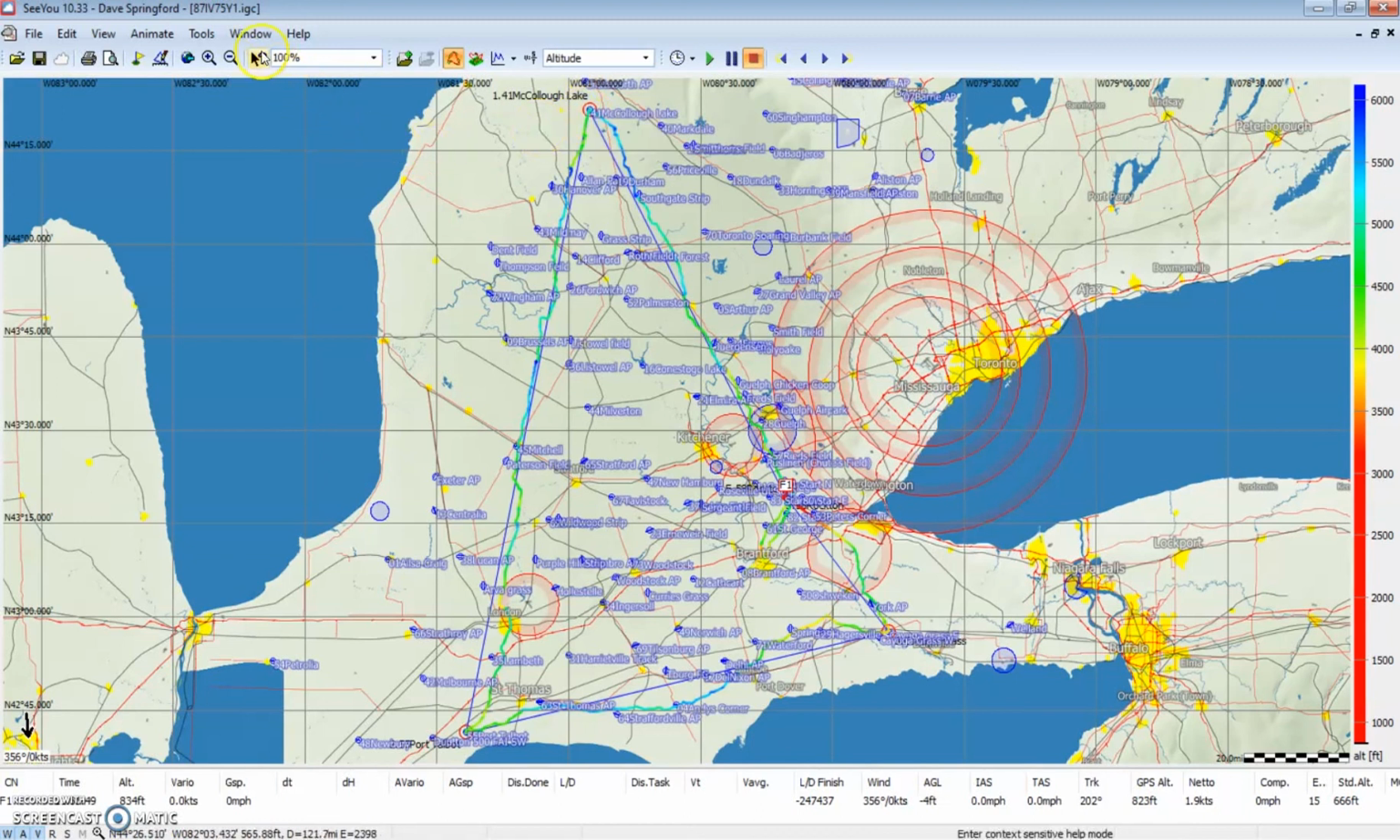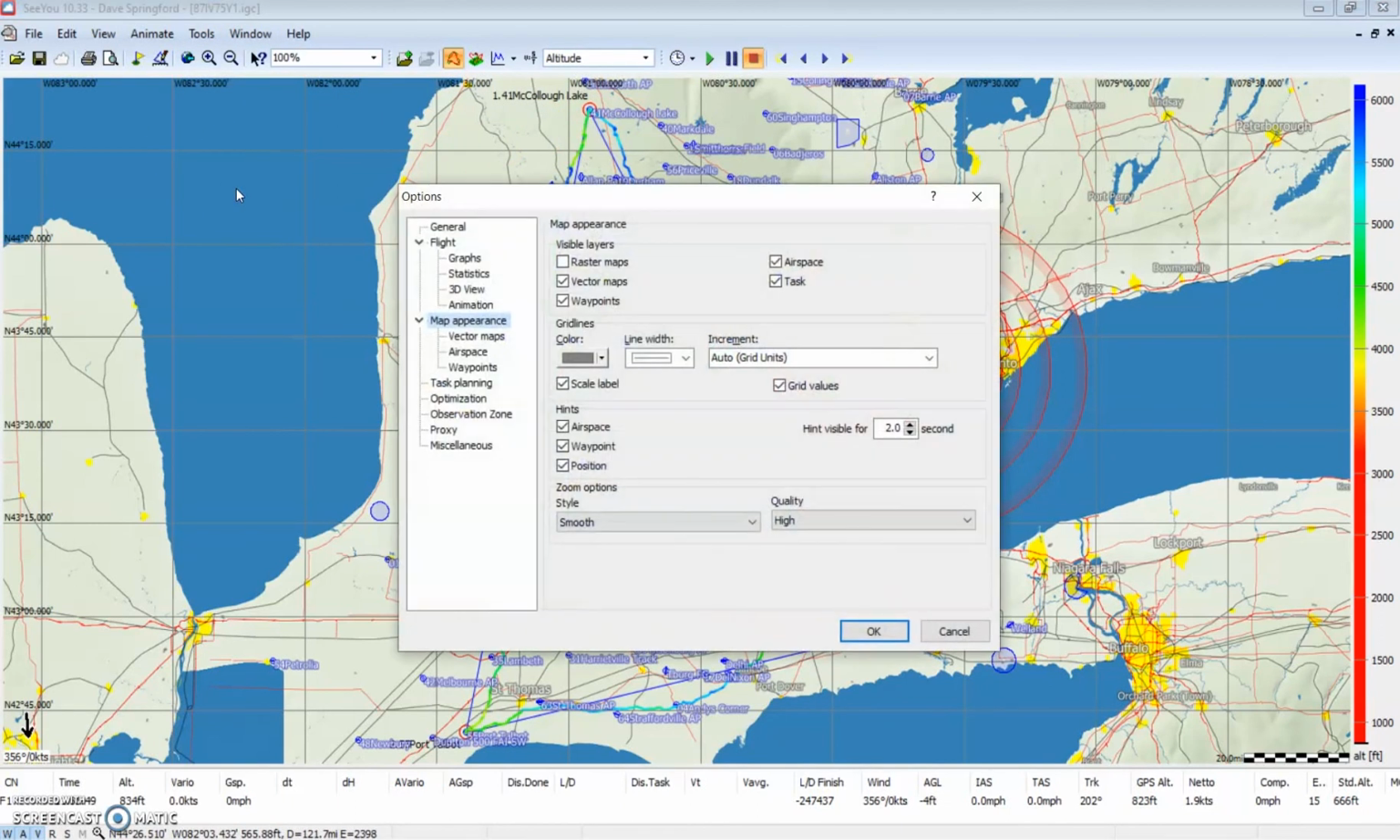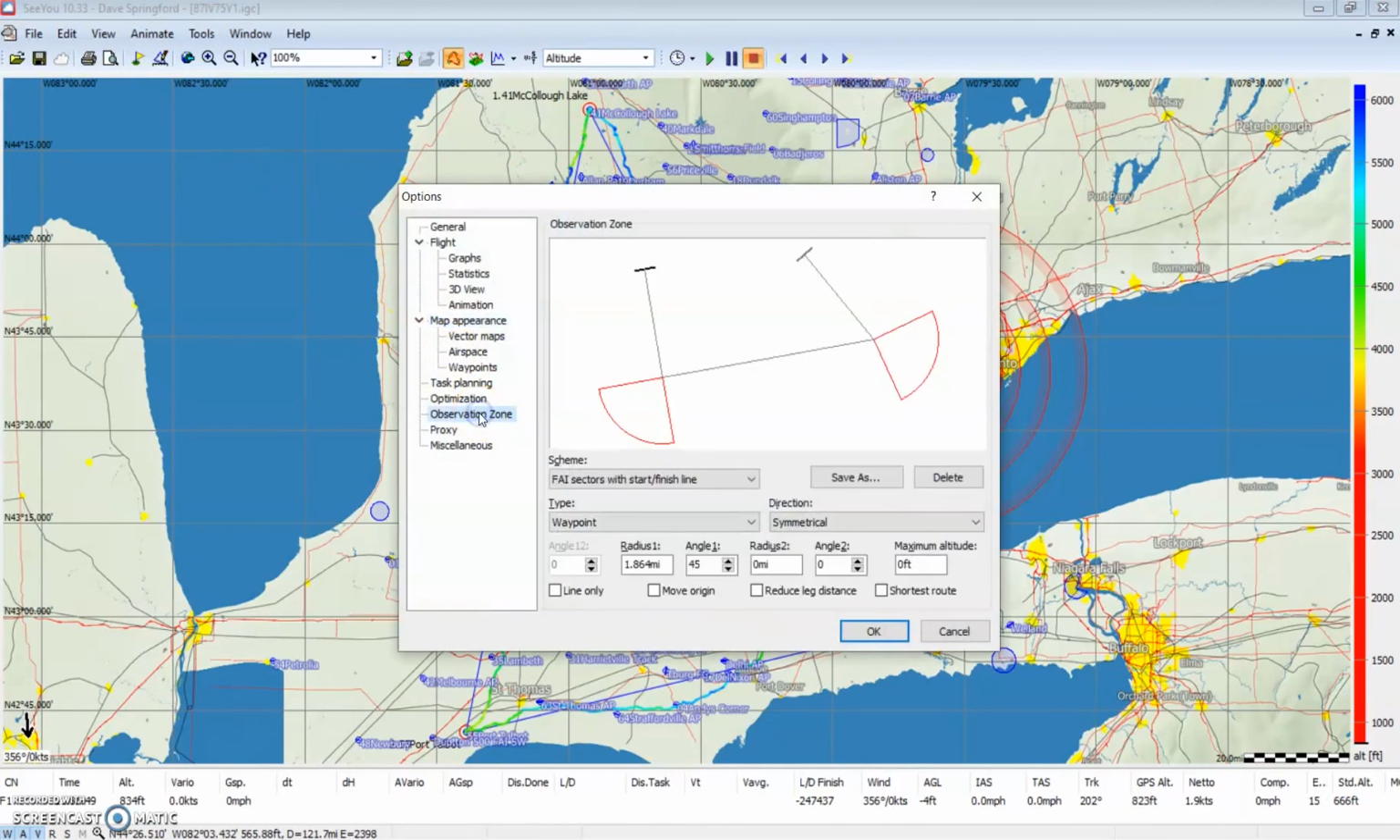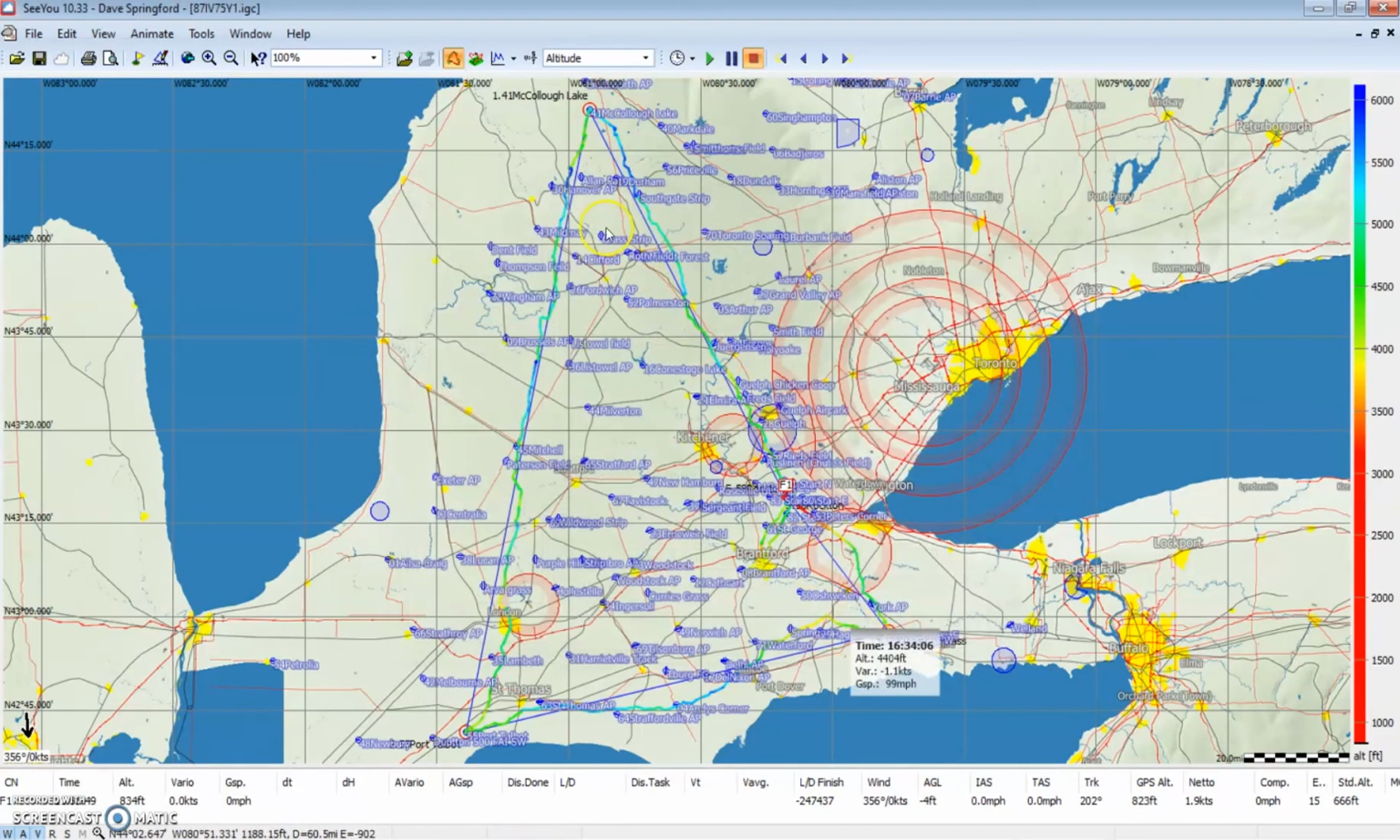So to do that, we're going to go Tools, Options, and then we're going to go back into observation zones. And as we've seen before in this scheme drop down, we can select from some pre-programmed schemes, or as we saw in a previous video, two that we made up specifically for the US contest rules. In this case, I want to use the FAI sector with start and finish line for this flight. So I'm going to say OK on this, and now we can see all that did was set the default. So any task that we set now is going to use those.